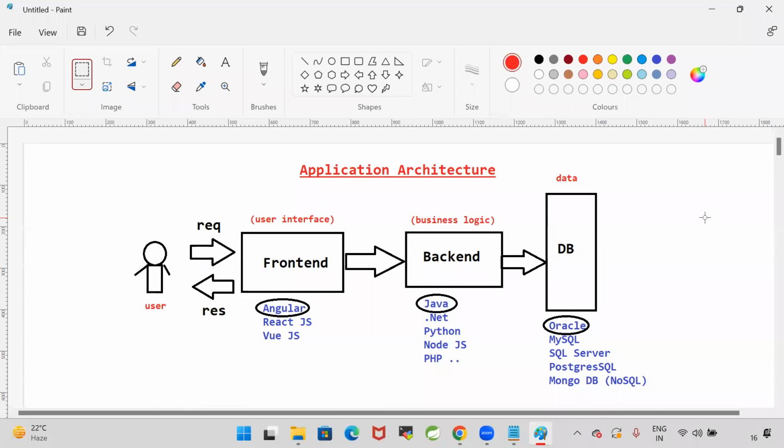An application is nothing but a collection of programs, and every application contains three layers. Front end will be available, back end will be available, database will be available. Front end contains the user interface. To develop the front end, there are several technologies like Angular, React, Vue.js. The back end contains the business logic, and it can be developed using several technologies like Java, .NET, Python, Node.js, PHP.